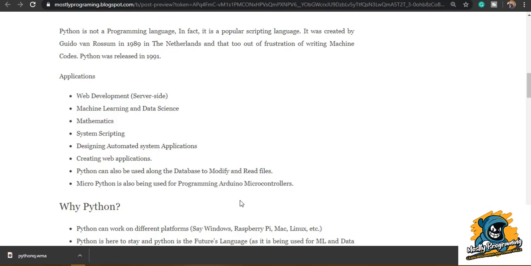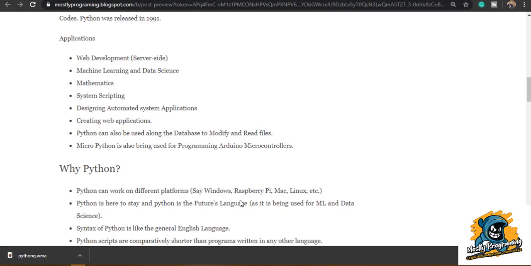What are its applications? It is being used for web development, machine learning, data science, mathematics, statistics, system scripting, designing automated system applications, coding web applications. It is also being used along with databases to modify and read files. Also, a variant of Python, MicroPython, is being used for programming Arduino microcontrollers as well as NodeMCU controllers. We are not going to get deep into the microcontrollers here, so I'm just going to give you a brief about where Python is being used.